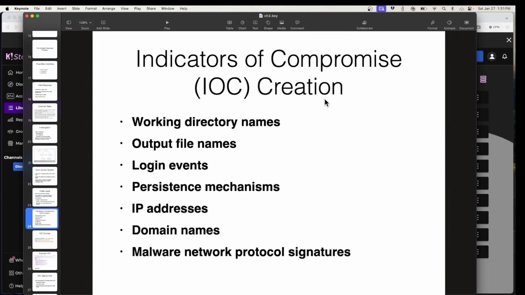Your indicators of compromise include things like directory and file names, login events. You find an event log, persistence mechanisms like registry run keys that will automatically relaunch programs, network traffic clues like IP addresses and domain names, or network protocol signatures. These are all useful indicators of compromise, things you can pretty easily detect and answer, is this machine part of the attack or not?